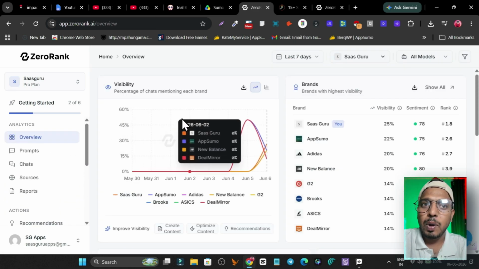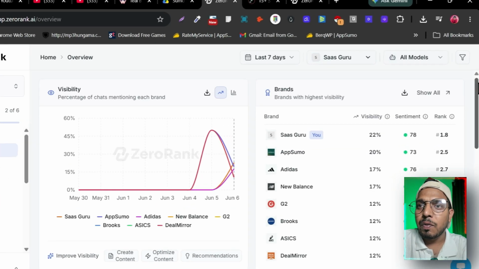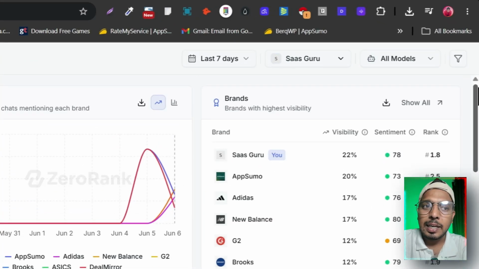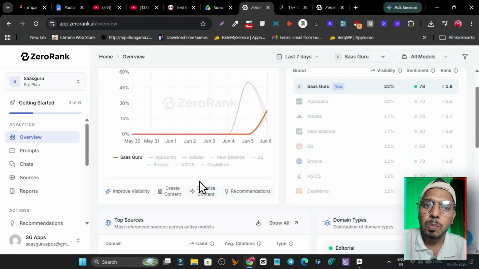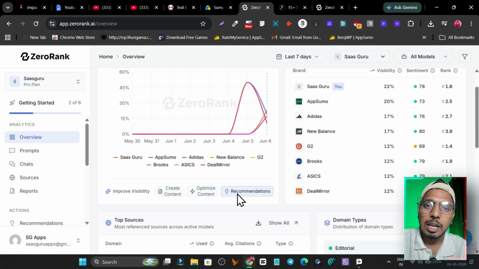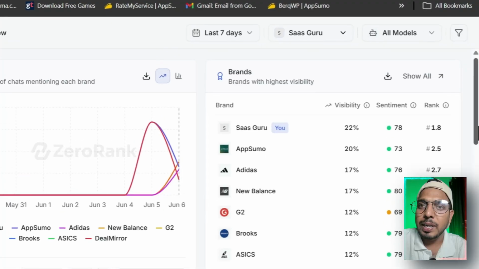The first step, you have to add your brand, add the topics, and find out the prompts you can monitor. The second, we have given you a step-by-step tutorial on how you can optimize your content and follow the recommendations to improve your AEO.